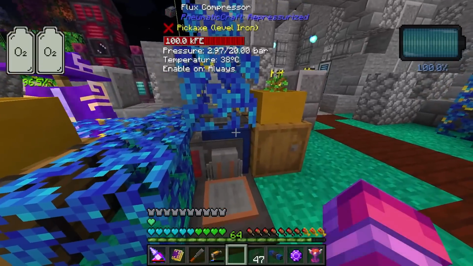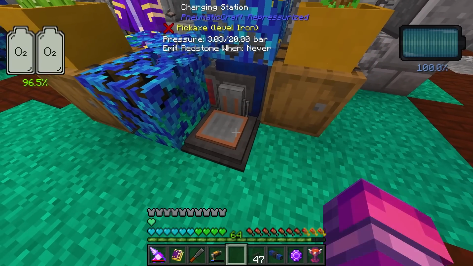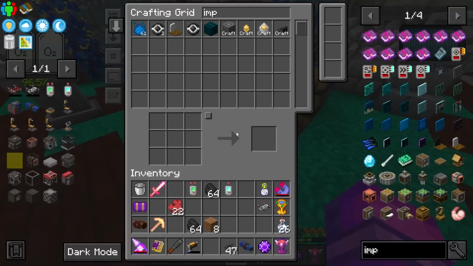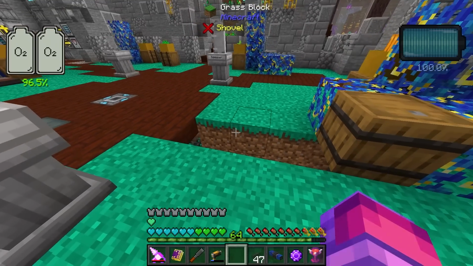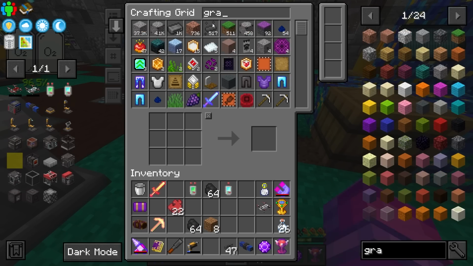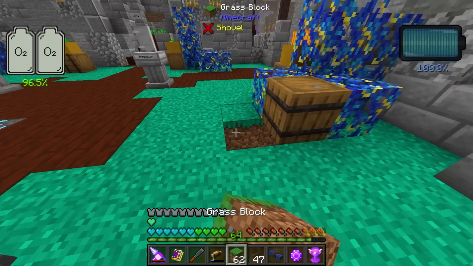Now, I did go ahead and move my flux compressor, and I have this filling up. Hopefully it doesn't make a lot of noise. I don't know if there's a muffler for it. Let's grab some grass. And there we go.